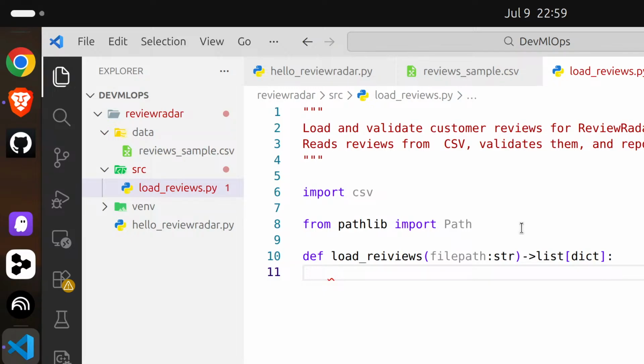So it takes a file path string as a parameter or input, and it will return a list of dictionaries. Okay, so this is a reusable block of code. You can call it every time any part of Review Radar needs review data. To load review data anytime, you can call this function from anywhere.